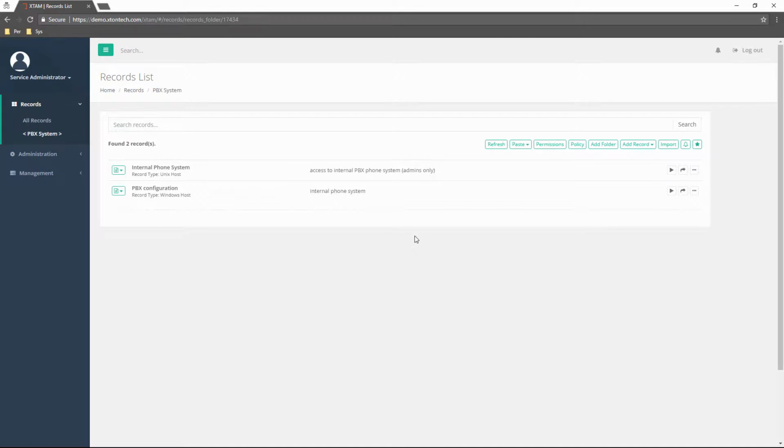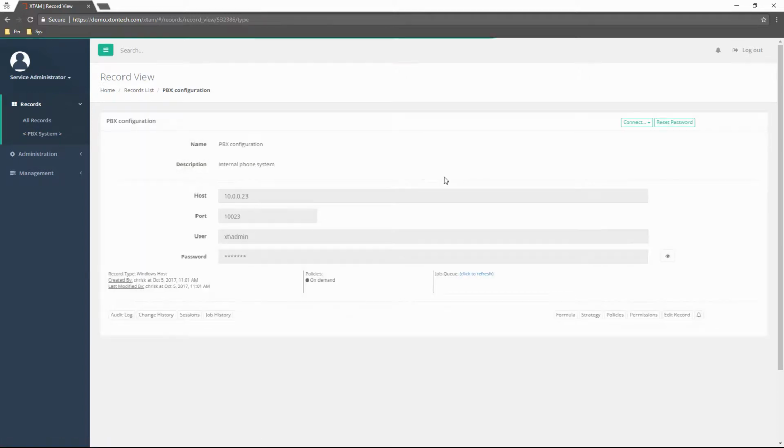So we're going to use a standard Windows host record today for our video. And let's open it up and take a look at its current configuration. So just a standard Windows RDP based connection. You have your host, your port, your user, and your password. Let's unlock the current password so we can see what it is.